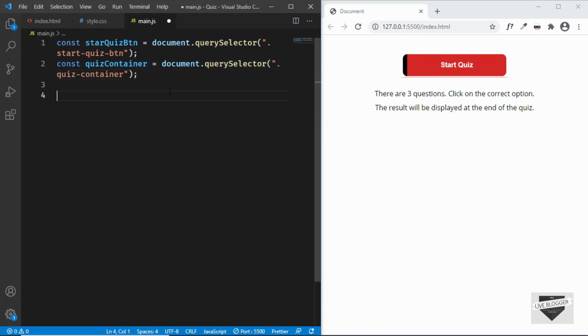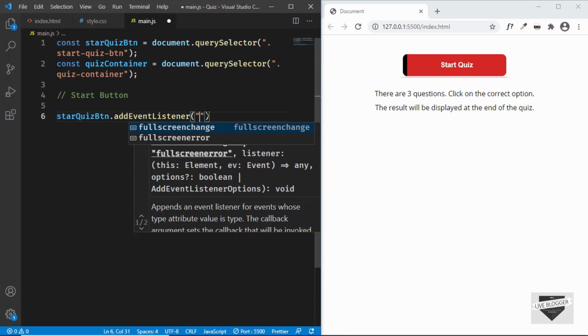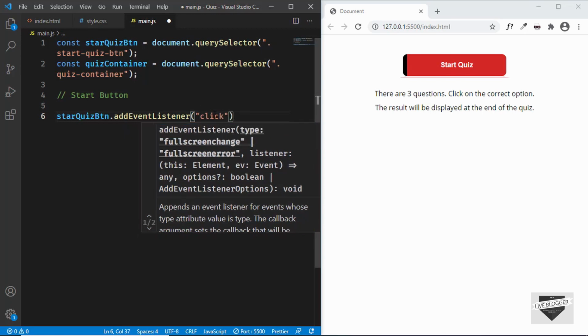So let's add an event listener for the start quiz button. So we'll add a comment. We will type start button, and here we'll type start quiz button dot add event listener. So using event listeners, we can listen to different events on our screen and perform different actions depending on the event. So for our event, we will type click. So we want to execute something when we click on the start quiz button.